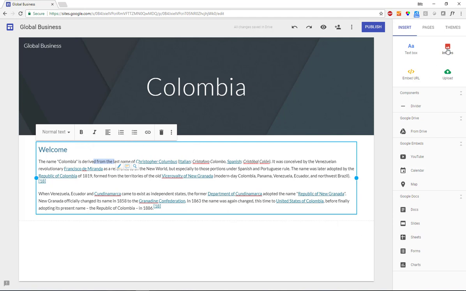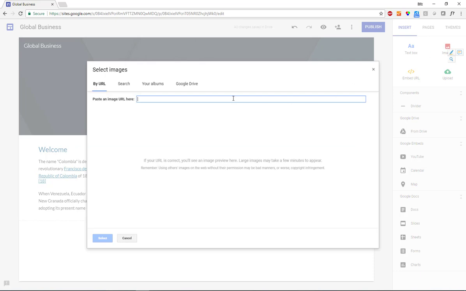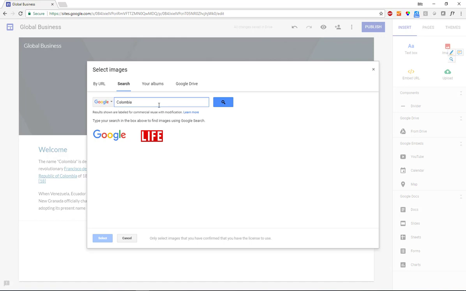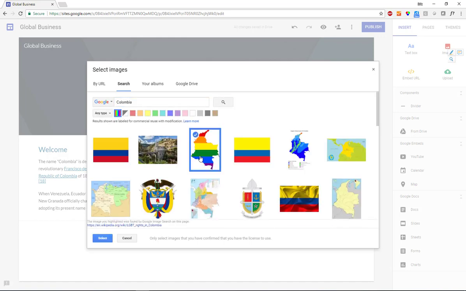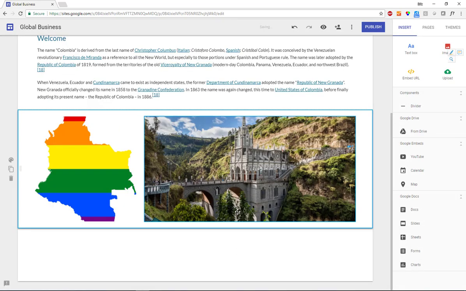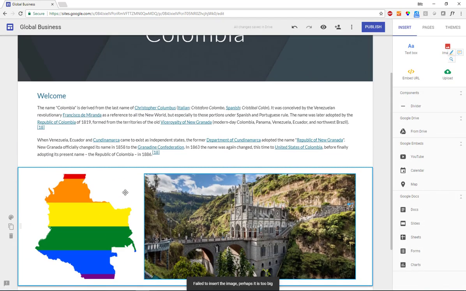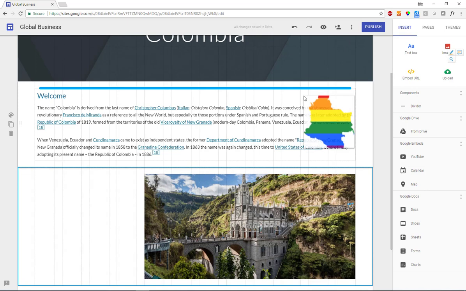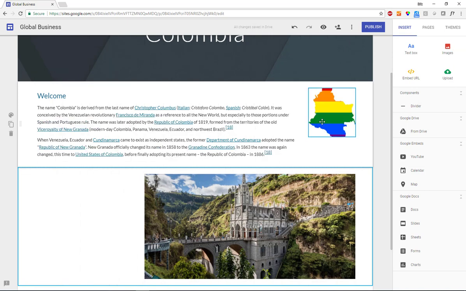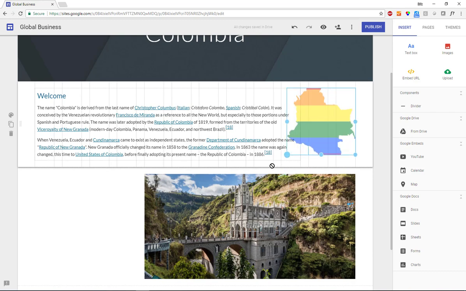If you want to add an image, just click on the Add Image. You can search by URL, or you can even search by typing in something. I'll add multiple images at one time. They'll drop right into your page, but then you can click and drag them to wherever you'd like. You can also click and drag on one of the corners to make it larger or smaller.